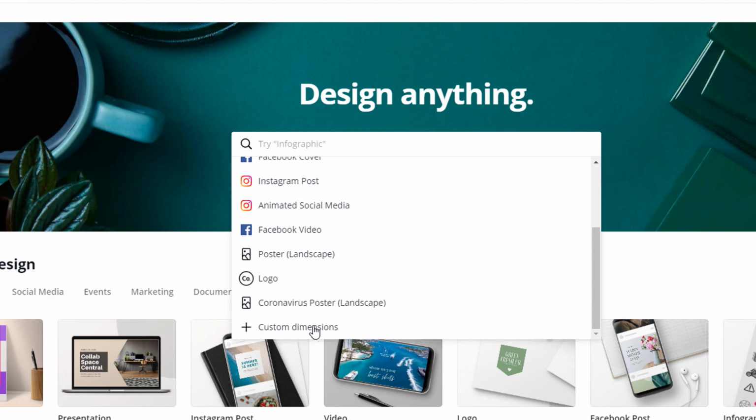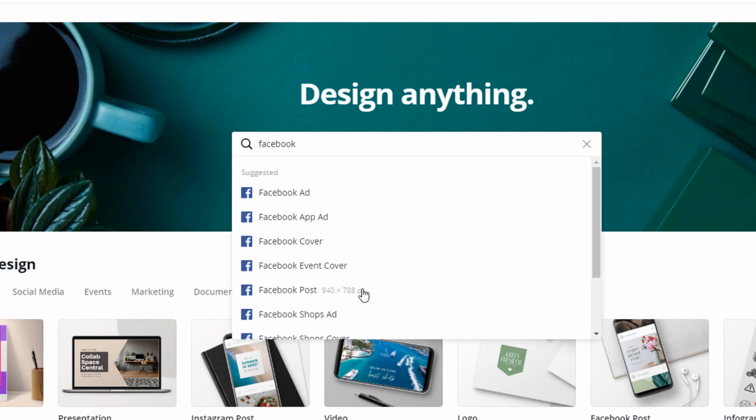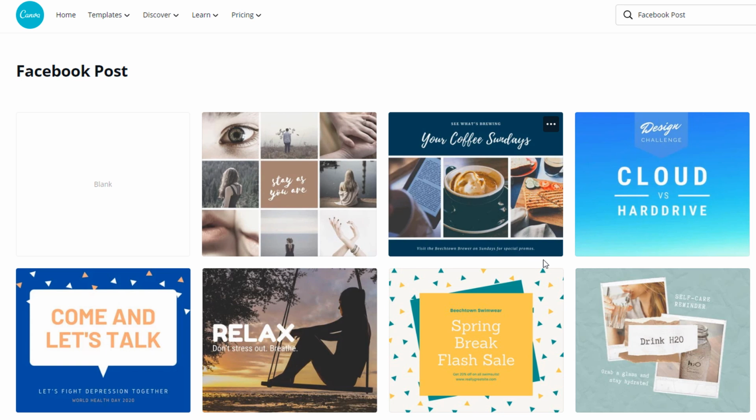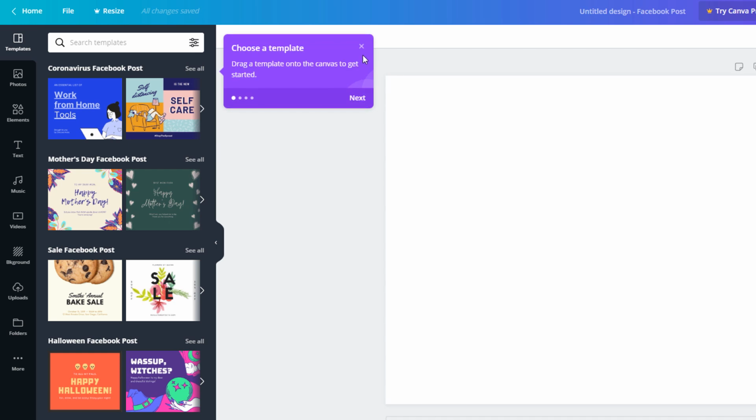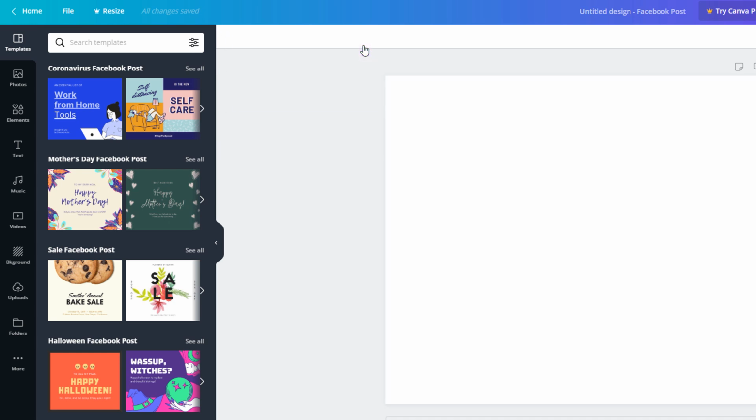Let's create a dummy Facebook post, for instance. Once you've selected a design type, you can either choose a template from a random selection or start with a blank Canva. Let's go with a blank Canva so you can see how powerful this tool really is. Once you've selected an option, you will be taken to a workspace where you can start creating your design.